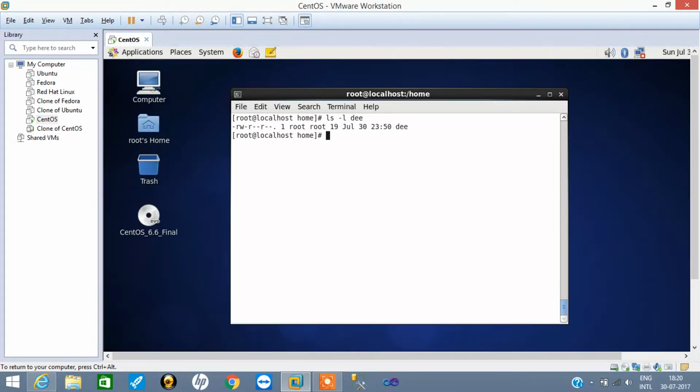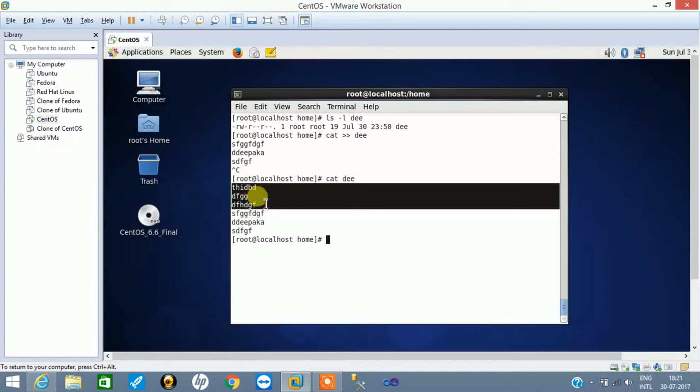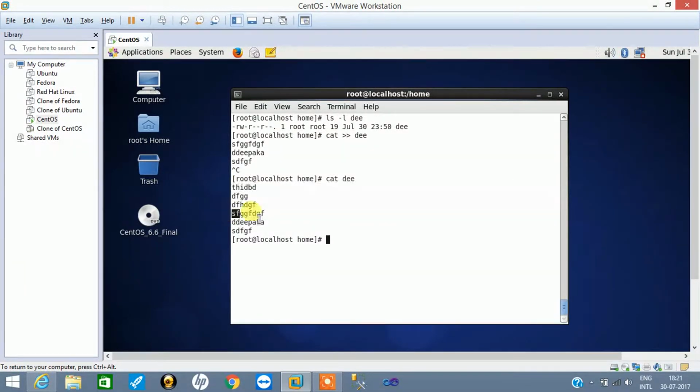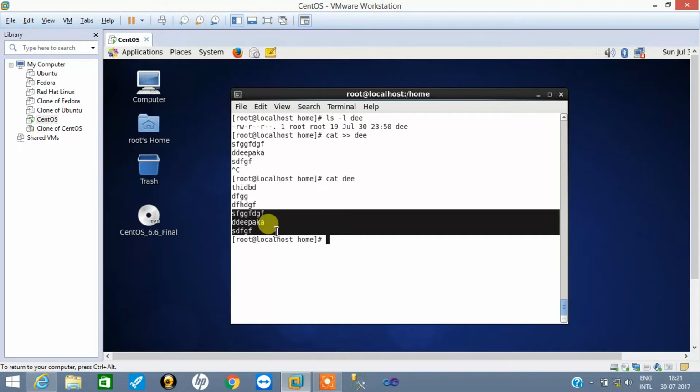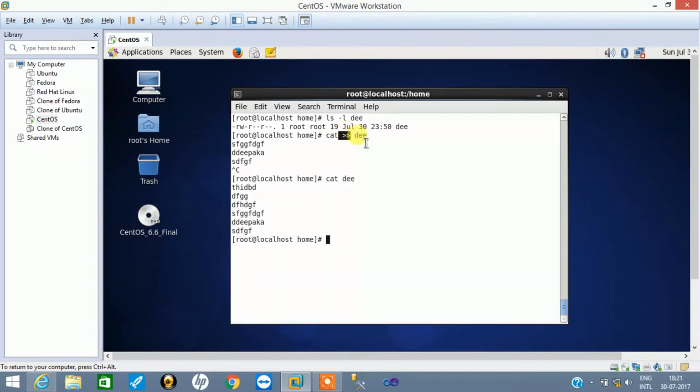If I want to add some more content without affecting the previous content, I can use this command, cat append to de. Now if I put some data and then see cat de, you can see my previous 3 lines, and now I have put 3 more lines. So it's the simple thing of this command: it indicates that we append the data to the de file without affecting the previous one.